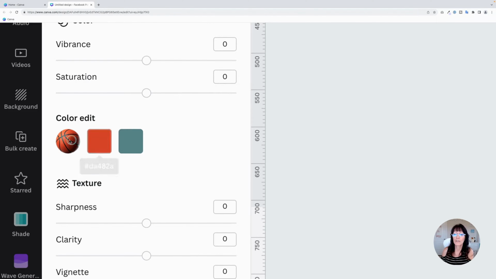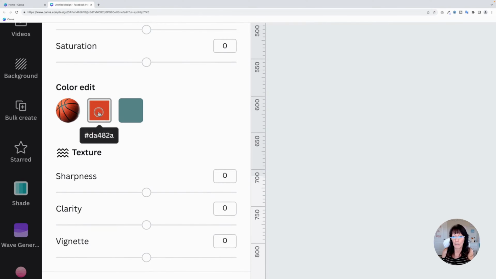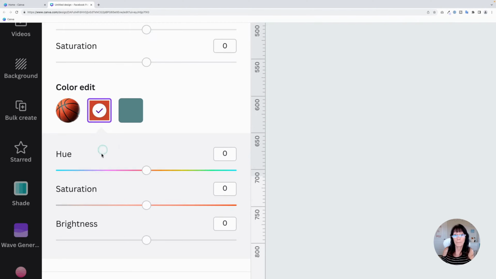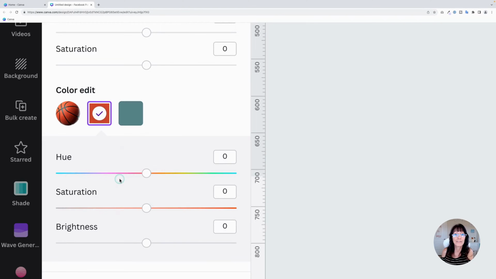So you can see right now it's showing me that these are the two primary colors that are within that photo. And if I click on this orange color, I have a new drop down menu that will allow me to tweak these colors a little bit. And this is kind of fun if you want to take a photo and maybe change those colors a little bit, maybe something that's got a little more on brand, or if you just want to change the hue or the saturation or the brightness of that specific color.